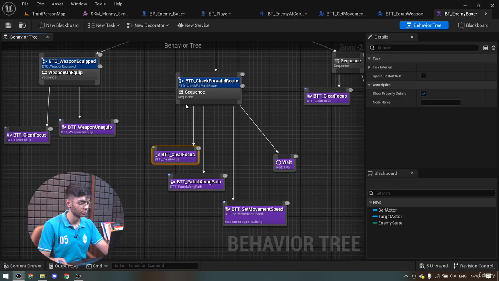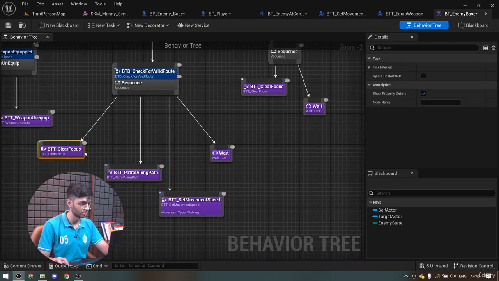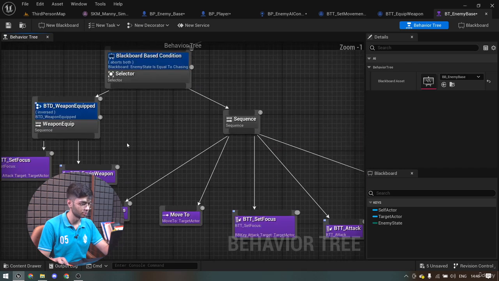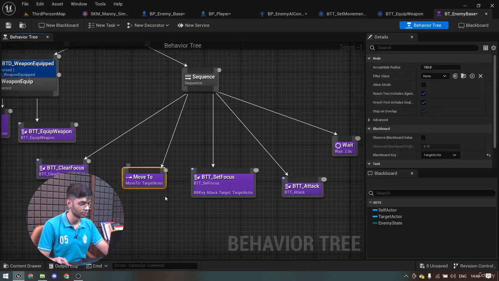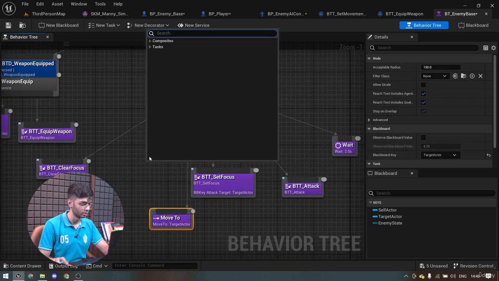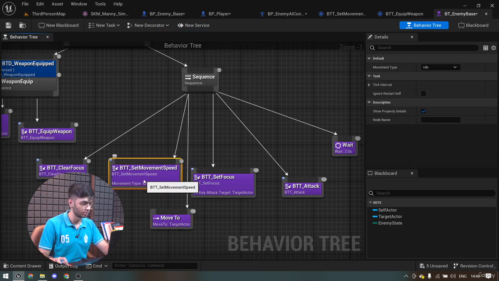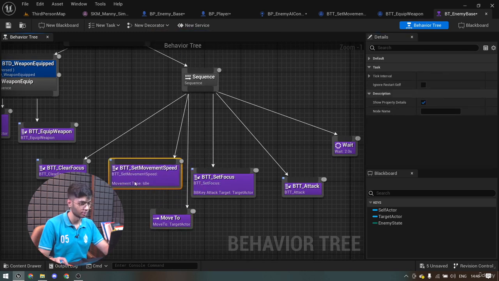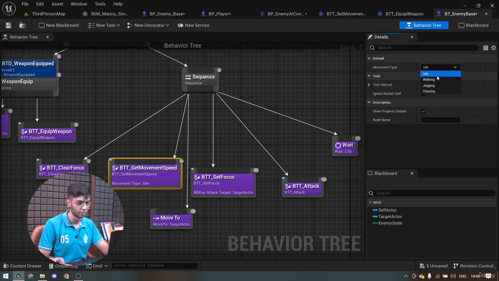To set that, we are going to go here after clear focus, sorry, not this one, this tree here. So after clear focus, we are going to set the movement speed here. So set movement speed, and I'm going to set it as chasing.